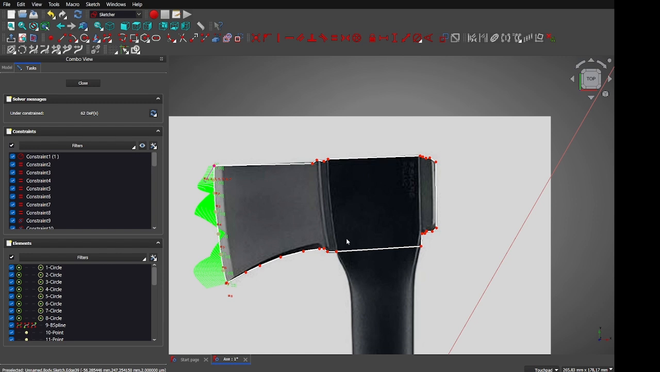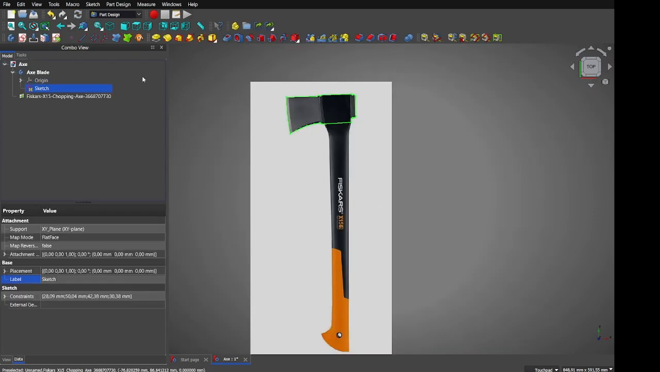Normally it should also be fully constrained, but here just the necessary lines should be constrained. So such a line, also such a line, and here also just one here, and now everything is totally fine.